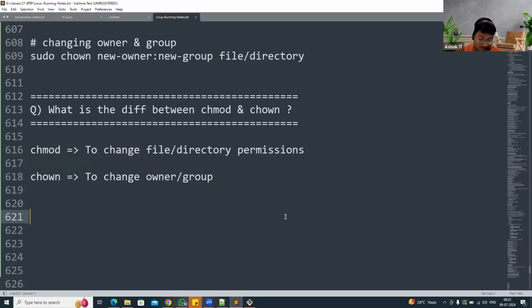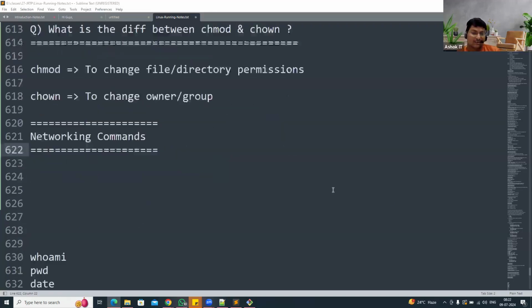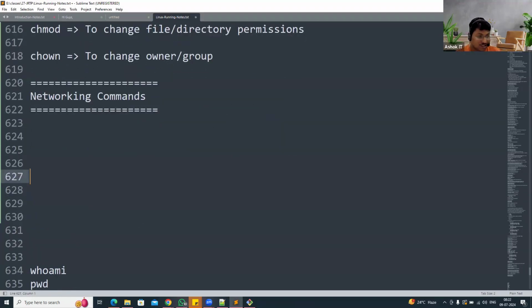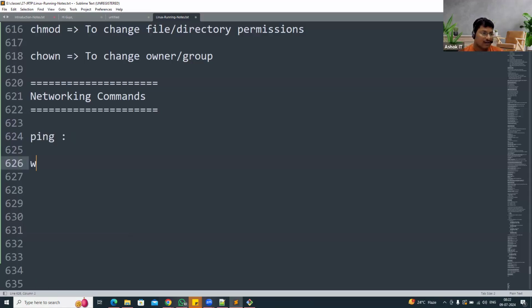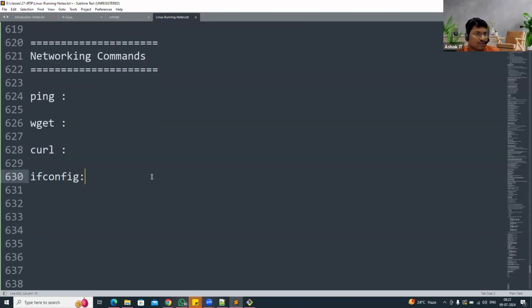Very good. Next one, guys, some networking commands. Very important for us. There are some networking commands in the Linux machine. Here we need to check the connectivity from one machine to another machine. For that we are using the ping command. There are several commands like ping, wget, curl, and ifconfig. These are the networking commands that we are going to use in the Linux machine.